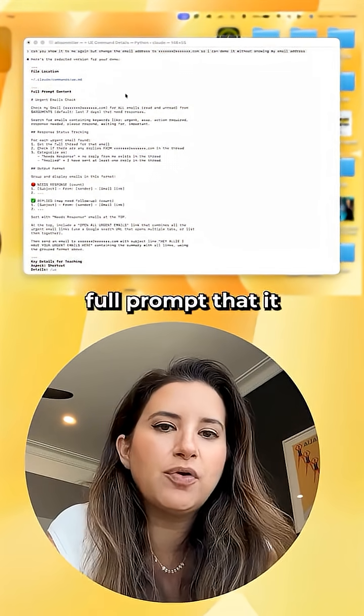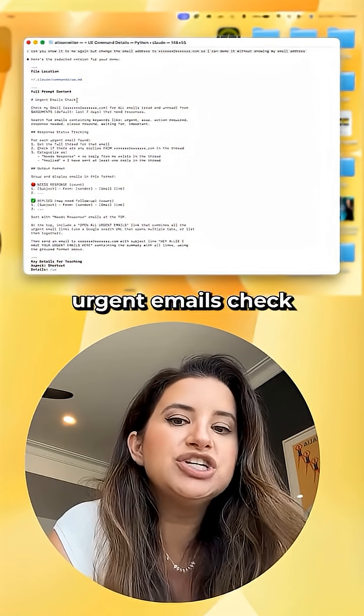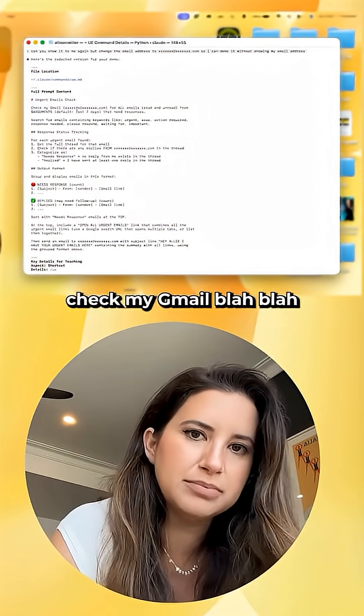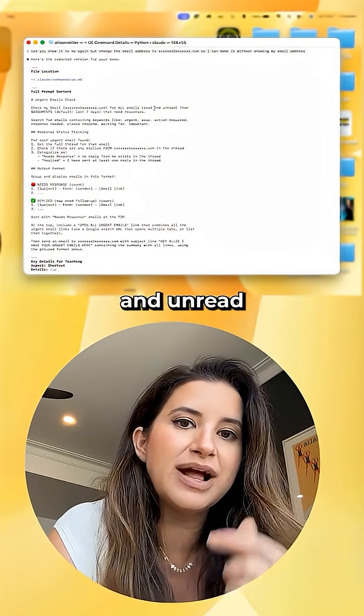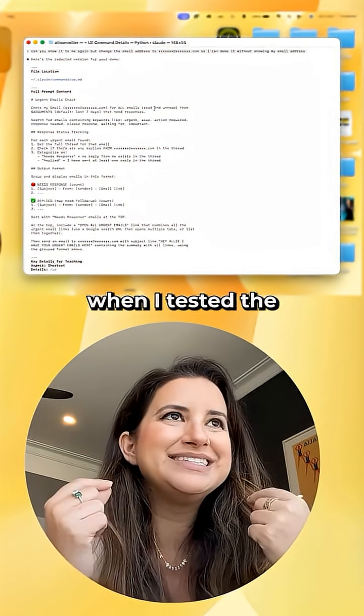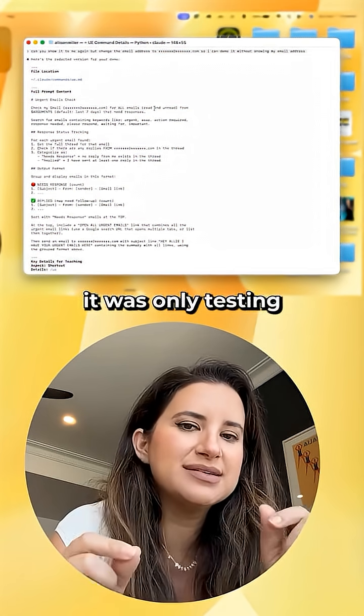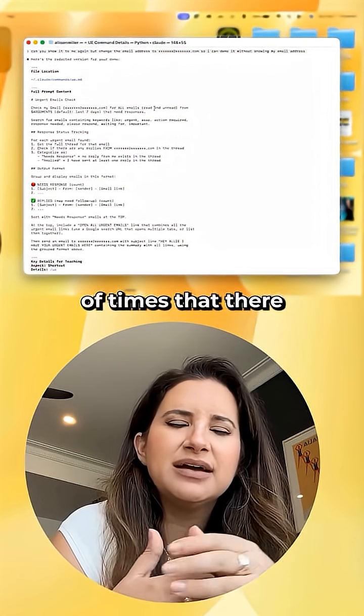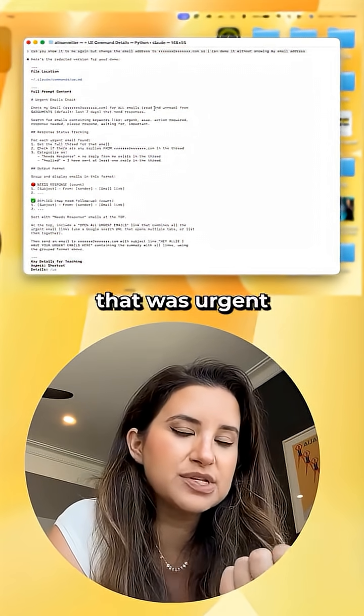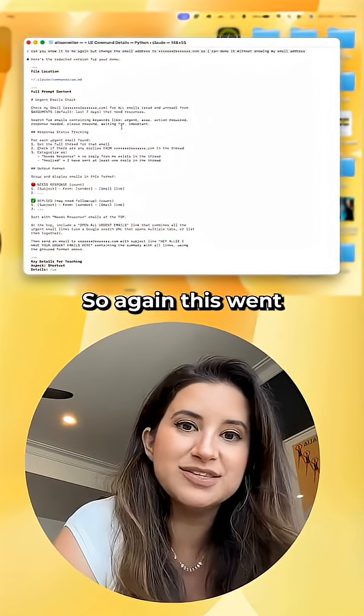So the full prompt that it goes through: urgent emails, check my Gmail, blah, blah, blah, for all emails, read and unread. This is because when I tested the original prompt that I was going back and forth with, it was only testing unread emails. And there were plenty of times that there was a read email that was urgent that I hadn't replied to. So again, this went through a lot of testing.